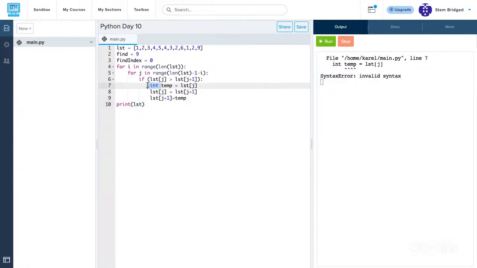Oh, you don't need the end. And would you look at that? All of the elements are now sorted: 1, 1, 2, 2, 2, 3, 3, 4, 4, 5, 6, 9.